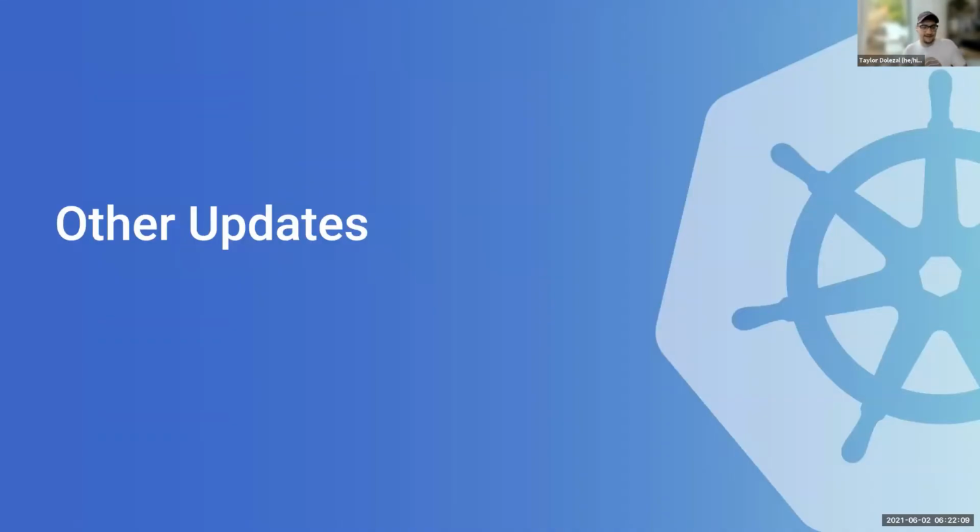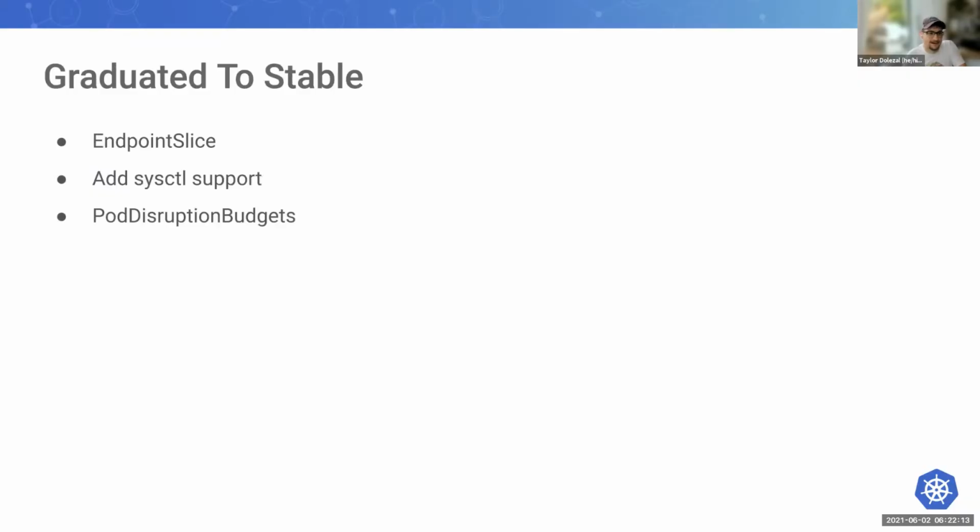Some other updates, I'll fly through these as we move forward. So we had 3 big deals graduate to stable status. That's endpoint slice. The new endpoint slice API splits endpoints into several endpoint slice resources. This solves many problems in the current API that are related to big endpoints objects. The new API is also designed to support other future releases like multiple IPs per pod.